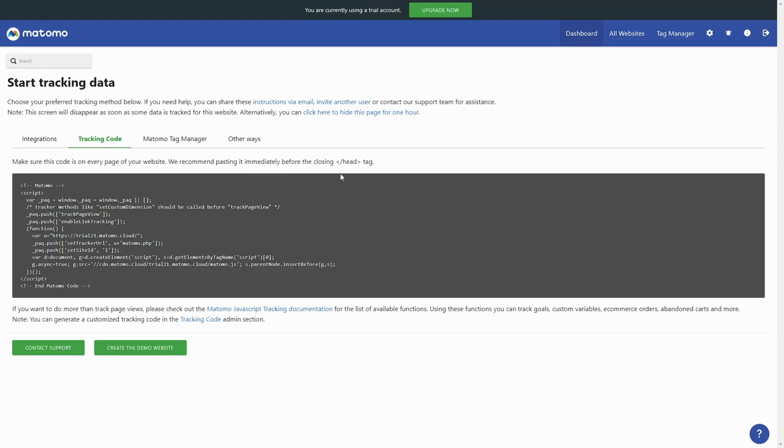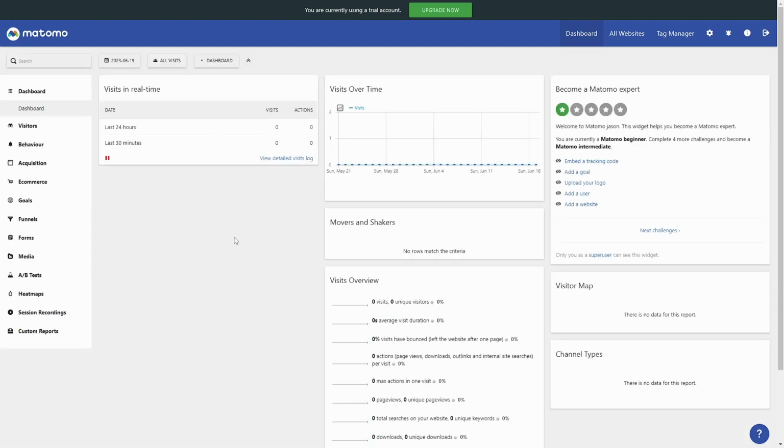Now if I visited my website now and I came back to the screen, it would show the typical Matomo UI, but we haven't tracked any data yet because we haven't visited the site since we enabled the plugin. So what I'm going to do is just click on this line here. It says click here to hide this page for about an hour, and here we are in the Matomo UI.